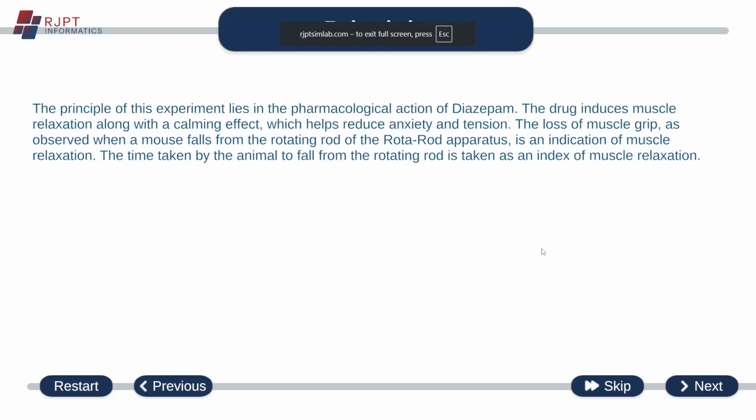Now, let us see the principle of this experiment. The principle of this experiment lies in the pharmacological action of diazepam. The drug induces muscle relaxation along with a calming effect, which helps reduce anxiety and tension. The loss of muscle grip, as observed when a mouse falls from the rotating rod of the Rota-Rod apparatus, is an indication of muscle relaxation. The time taken by the animal to fall from the rotating rod is taken as an index of muscle relaxation.